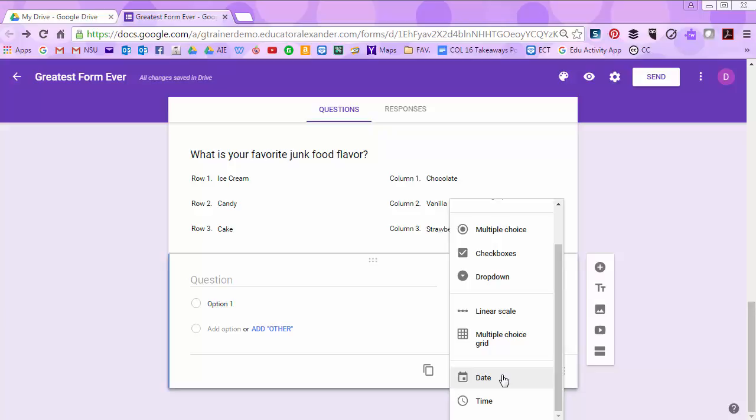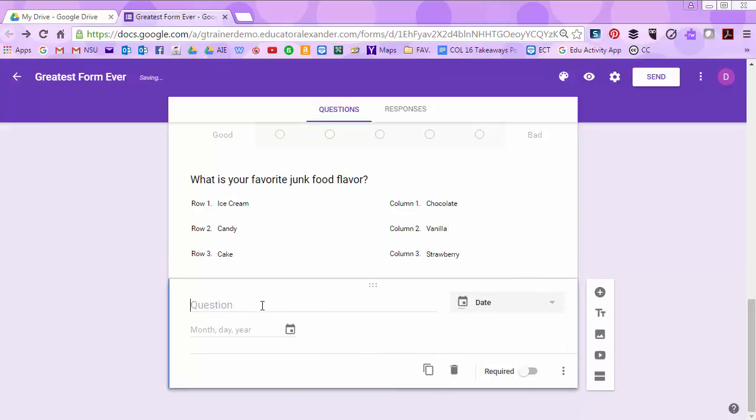I keep saying that wrong. You get my point. So I always have people say, well, why would you need these two questions? Well, think about if you're asking somebody, what date do you want to meet? So I'm going to add a date question, and that's going to be my question. What date would you like to meet?